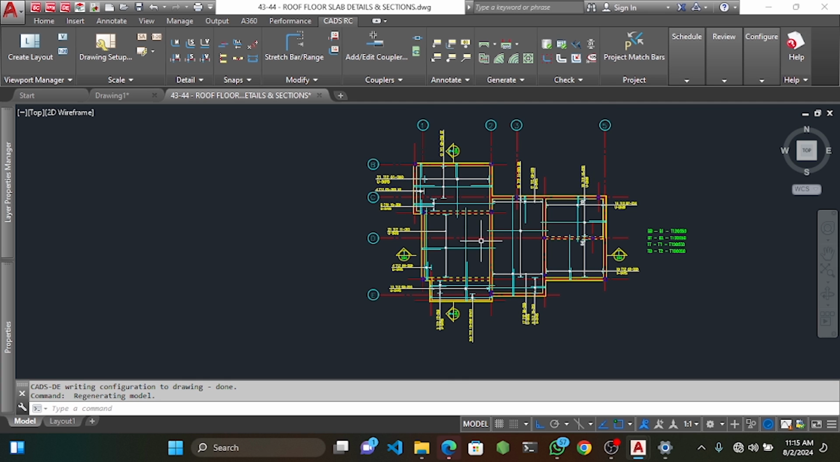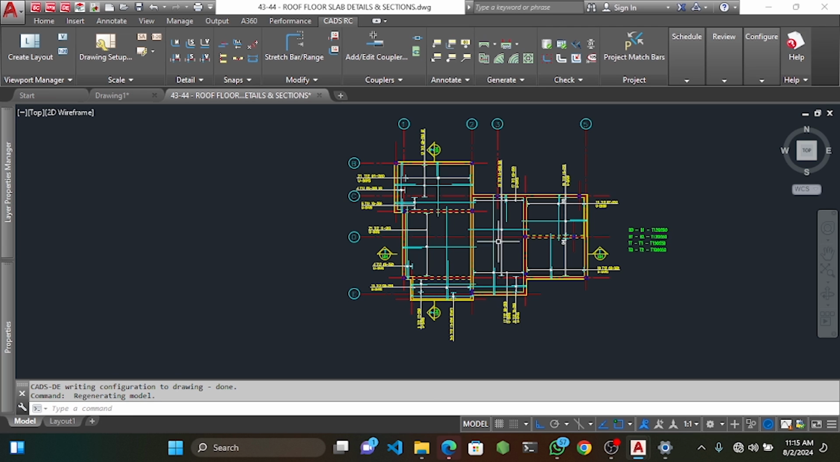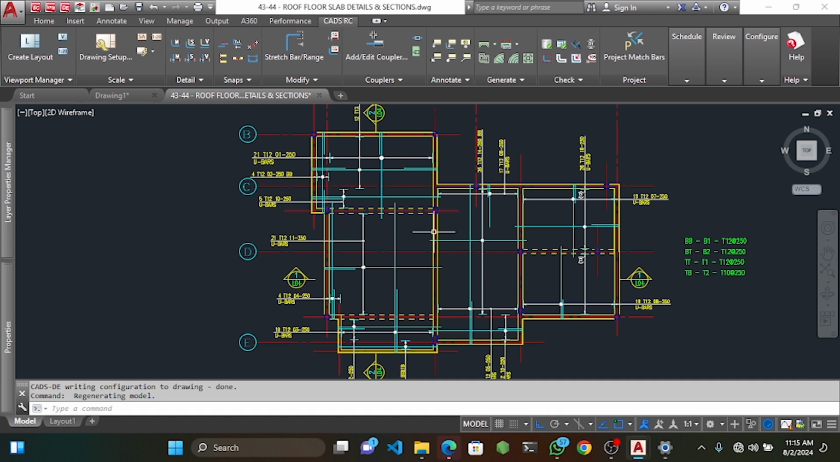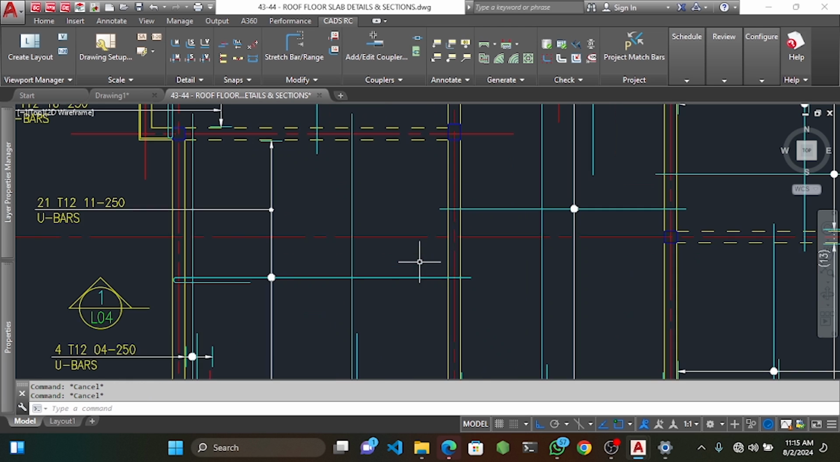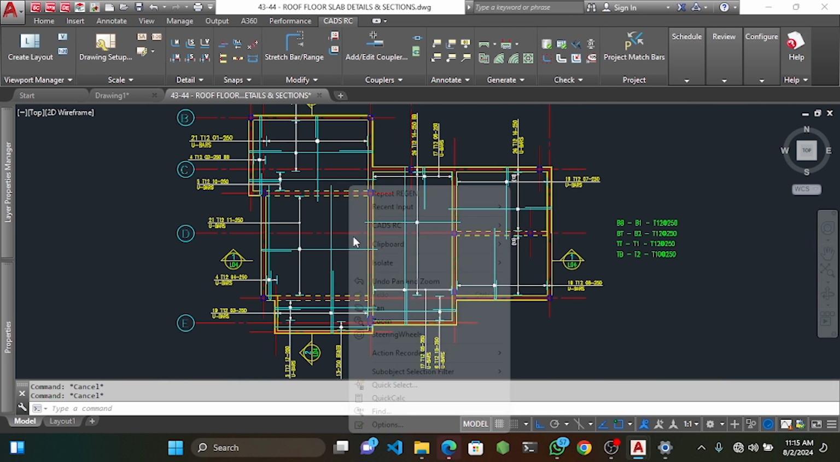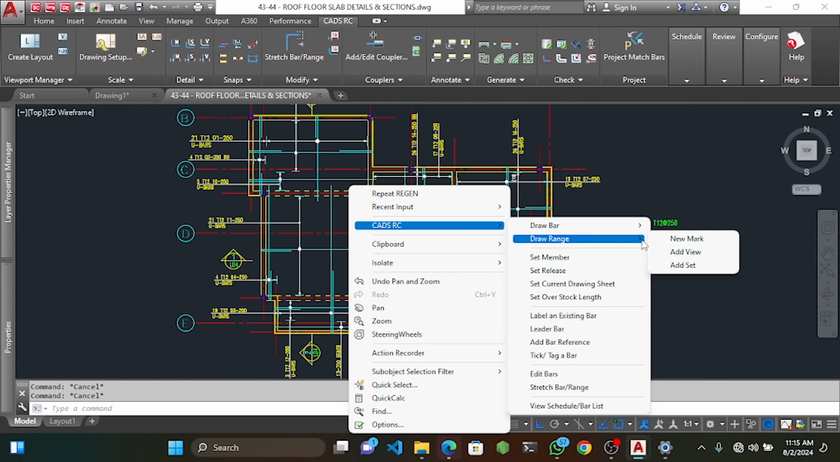So doing my top, what I can do, I'll do for all the vertical first, then I'll do for the horizontal. So let's start with the vertical first. For the vertical, for top, if you look at where we have to place our top, which is this grid line, we place our top here. So for this one, let me just do Ctrl C, draw range, new mark.